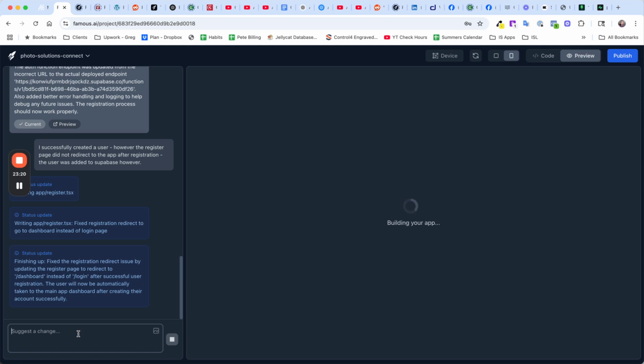Okay, so now it's updating the app. So once you've registered, it's going to redirect you to the dashboard instead of the login. The user will now be automatically taken to the main app dashboard after creating their account successfully. So that's good. We'll just test it once it's done. And then once we've tested, we get to do the OpenAI stuff, which I'm super excited about.